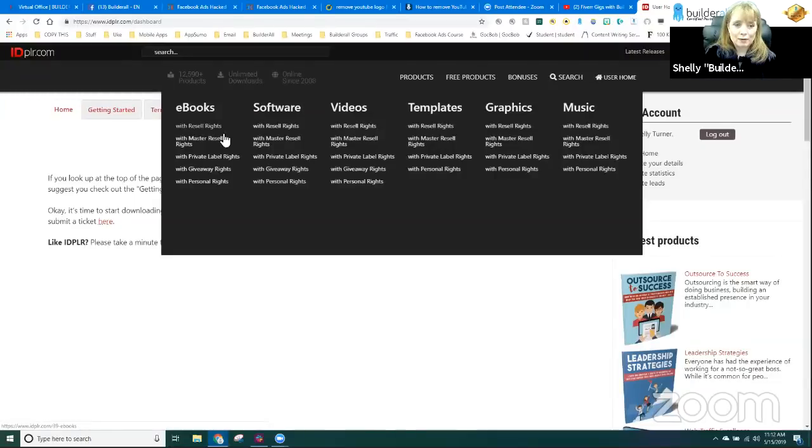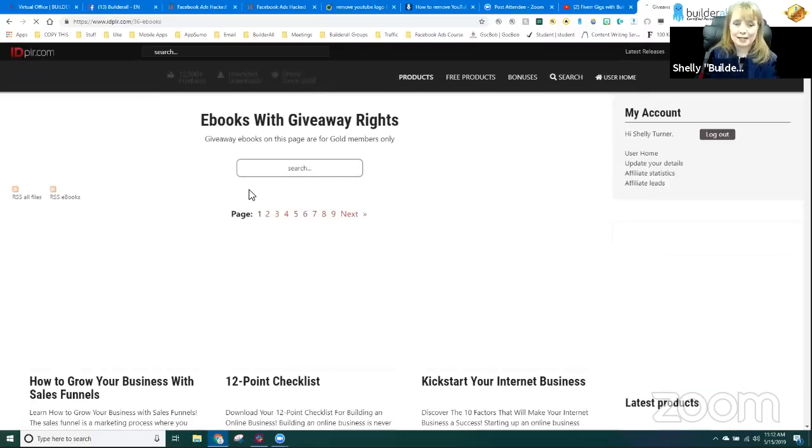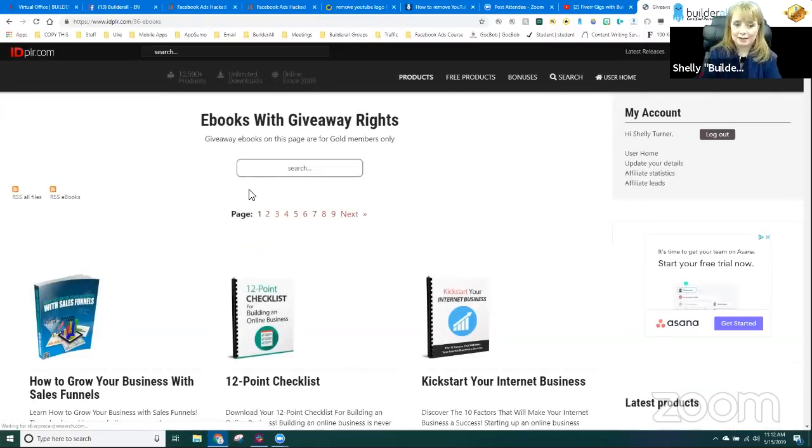So there's ebooks with resale rights, master resale rights, private label rights, giveaway rights. Let's look at some giveaway rights ones. So I'm going to click there. And what giveaway rights means is I can give these away, right? So I can give all this stuff away, and it is okay for me to give them away.